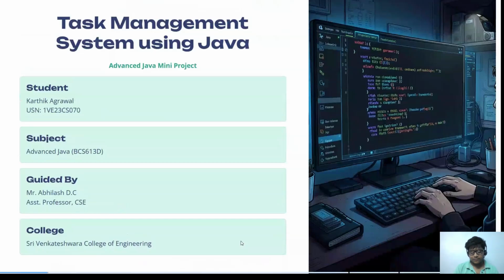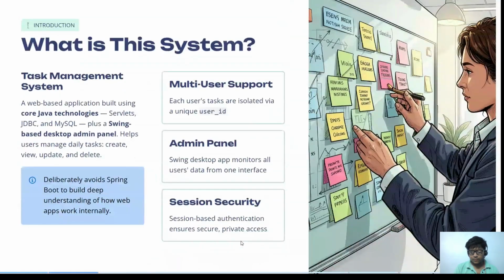Today I am here to present my advanced Java mini project, that is a task management system using Java. So first let us understand what the system actually is.